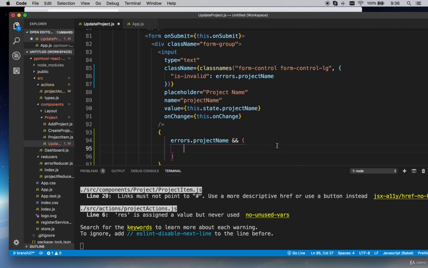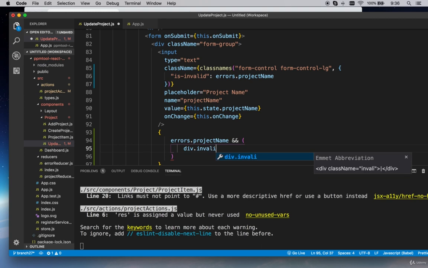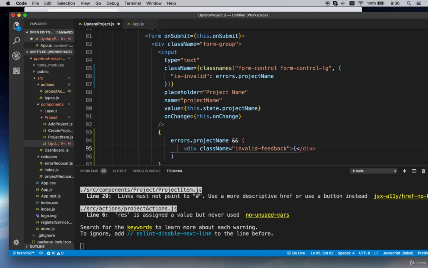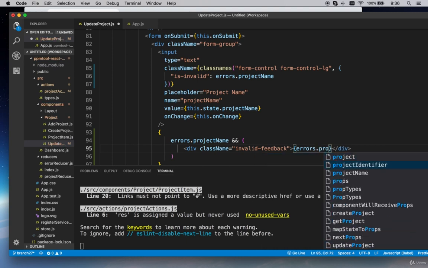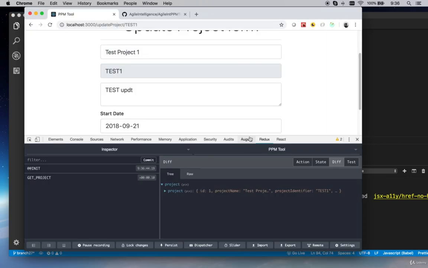So if errors.projectName, then what we're going to do is a div with the class name invalid-feedback, and remember this is Emmet, right? If you do div, the element, dot, then whatever you put after the dot is actually the class name. Okay, and there you go. And then we're just going to display the errors.projectName. Perfect. Now we should see the whole thing.